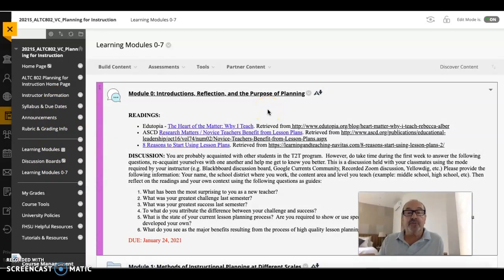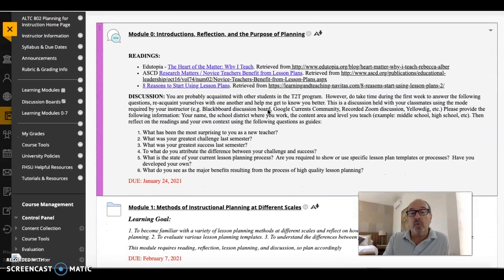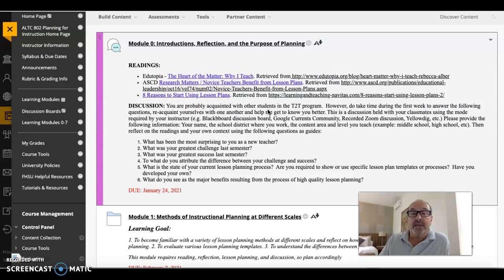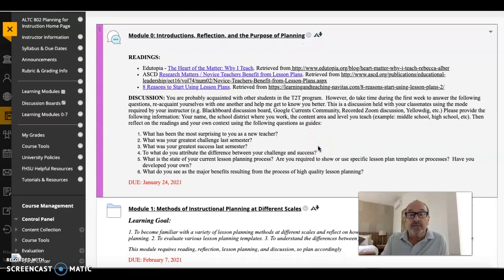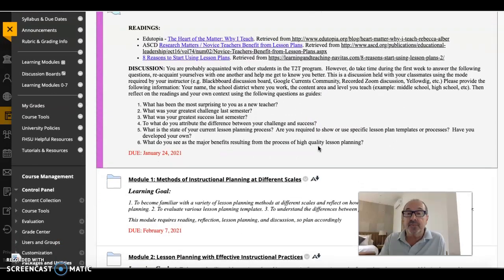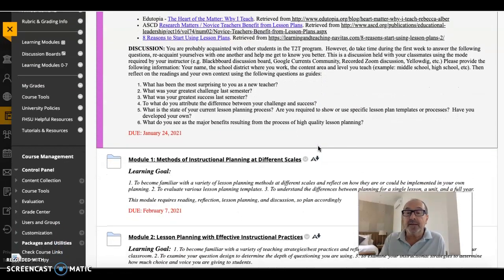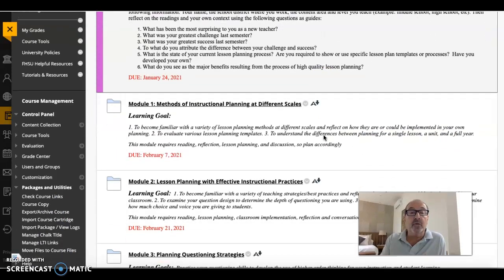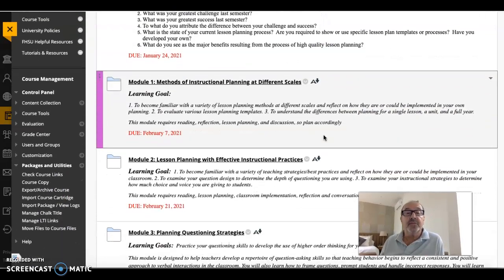0 is just a reflection. It's just a way of kind of getting reacquainted, going back and looking at why you teach, why this particular plan for your career, what's most surprising to you, what was your greatest challenge, etc. So you can look at that. That's really just an open-ended discussion. There's no right or wrong answer. Obviously, it's just something to kind of get reacquainted and for me to meet those of you that I don't know.